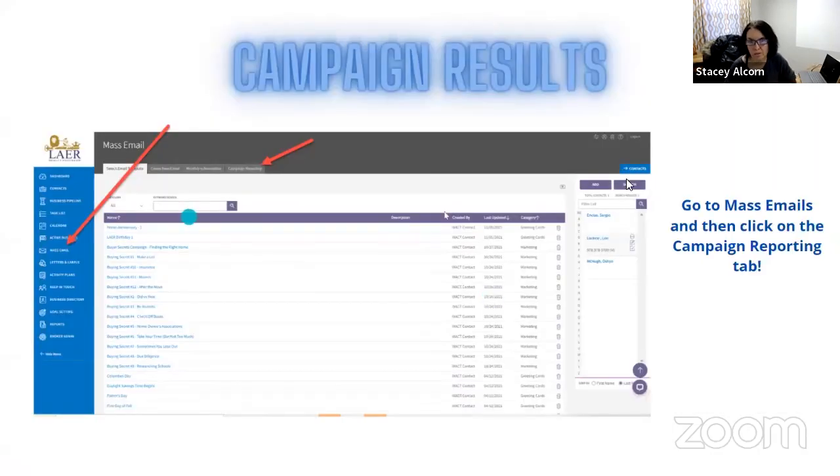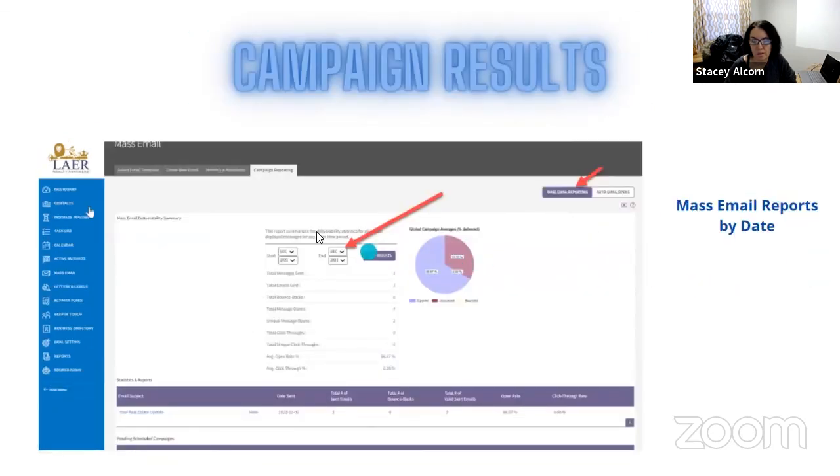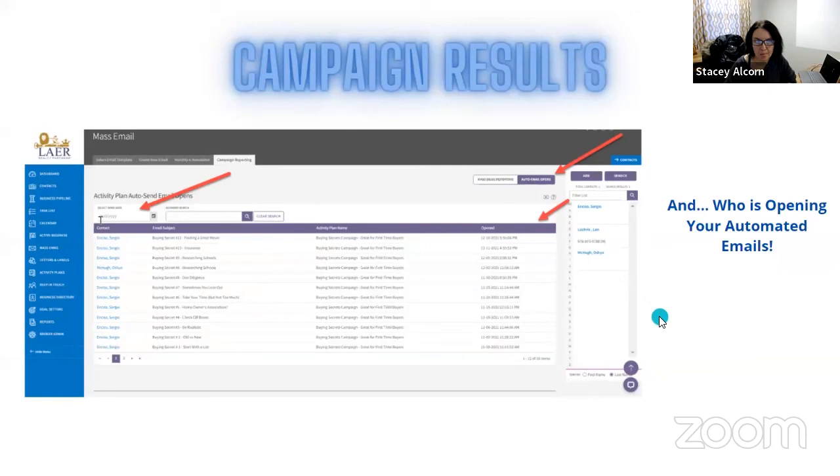One other thing I want to just point out before we head over to the next part of the program is over on the left-hand side, again, if you click on mass email and go to campaign reporting, you can actually follow to see how well your campaigns are received by your customers. So you can do it by date. You just pull the dates here, and you can see what percentage of people are opening your e-newsletter, your mass emails, things like that. It also has some more detailed reporting, like what time of day people mostly open, things like that.